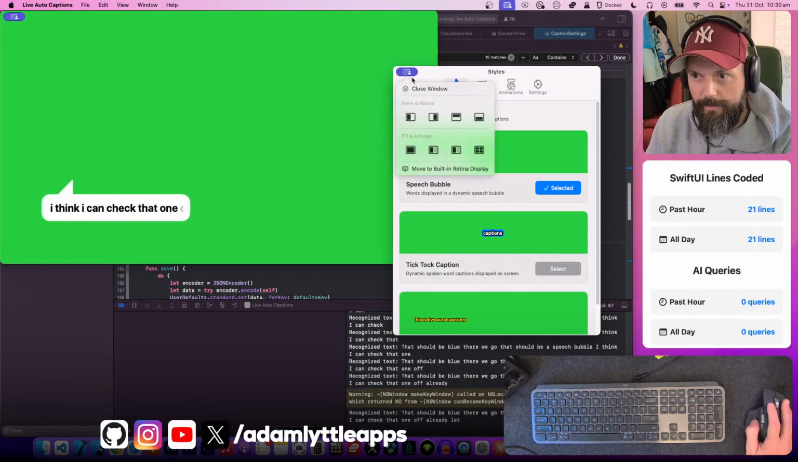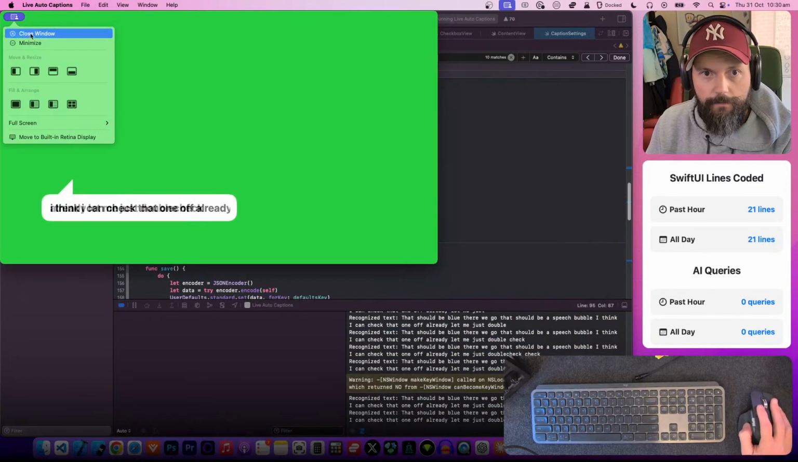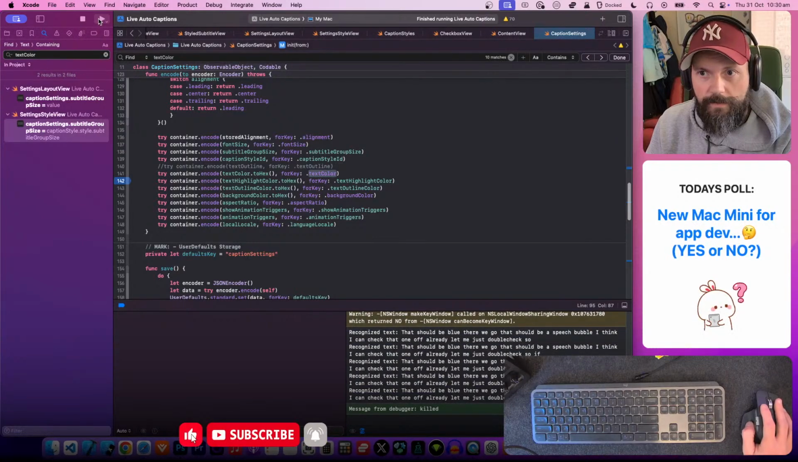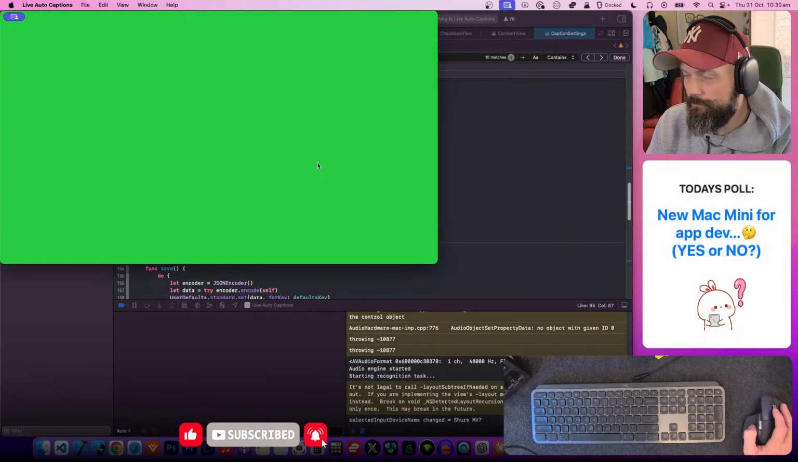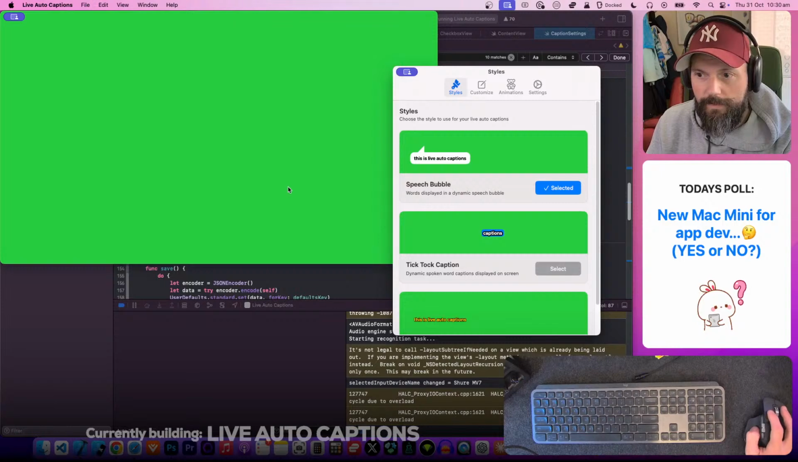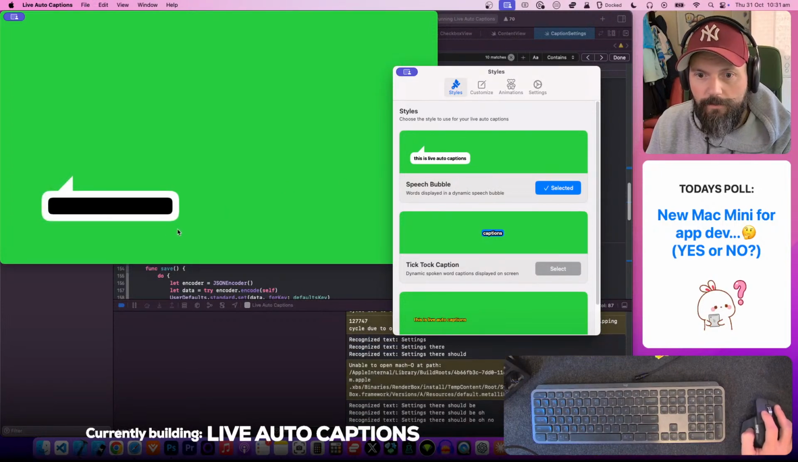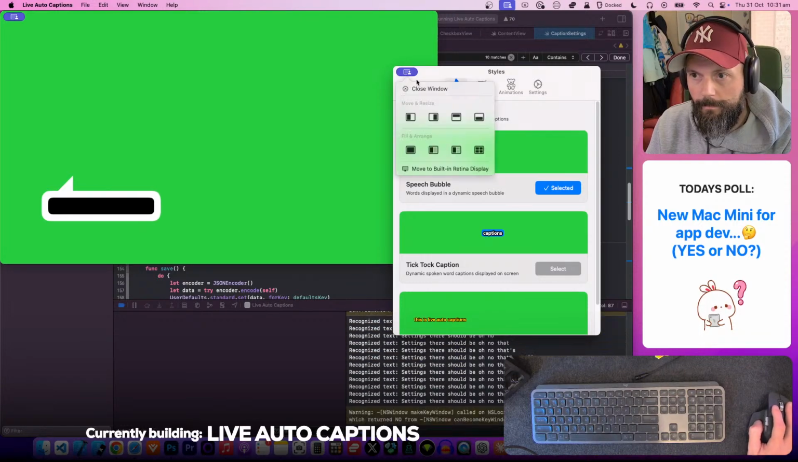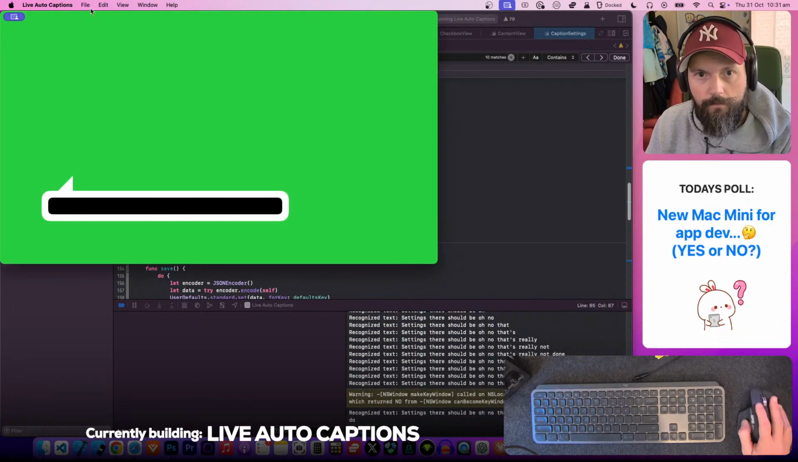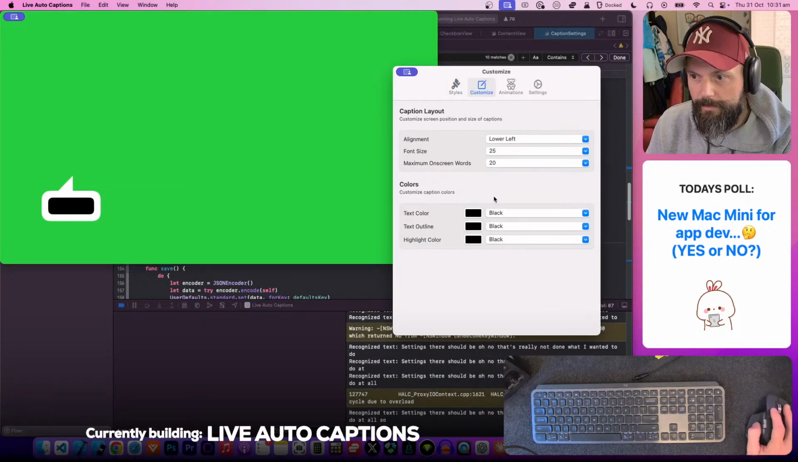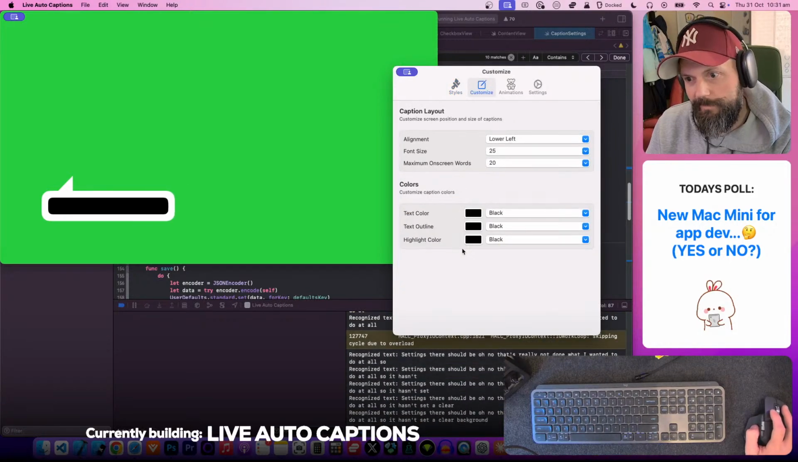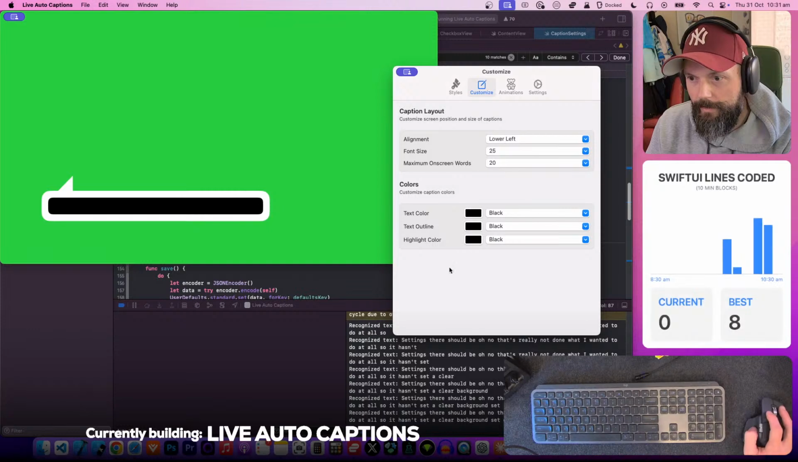Let me just double check. So if I close it, restart the app. Settings, this should be... No, that's really not done what I wanted it to do at all. So it hasn't set a clear background. Set outline is set to black.